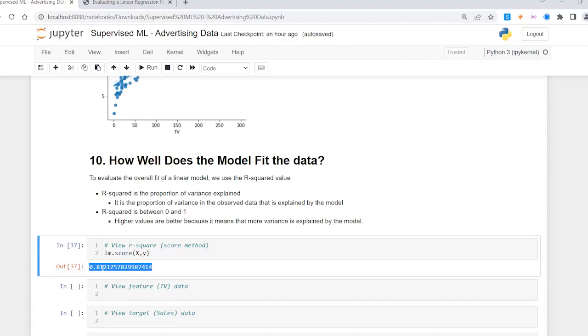So we're pretty much saying that 81% of the variance is being explained by the feature, which is the television advertising expenses. So it's able to explain 81% of the variance of the dependent variable, right? Which is sales units. All right.